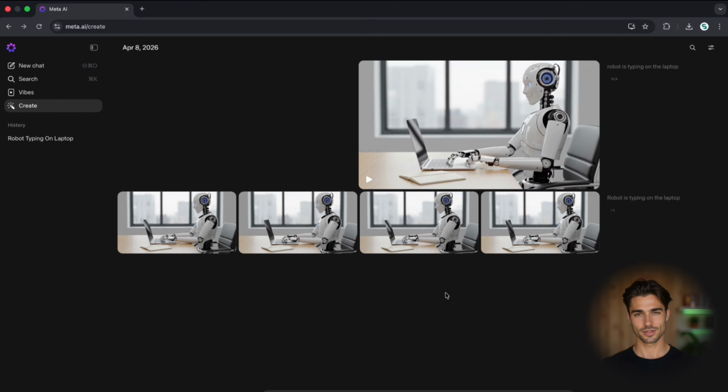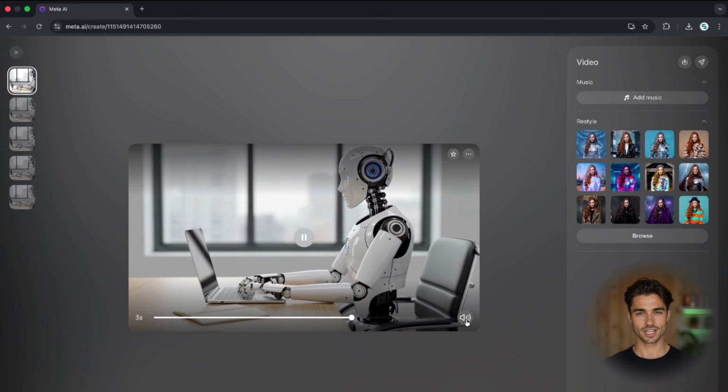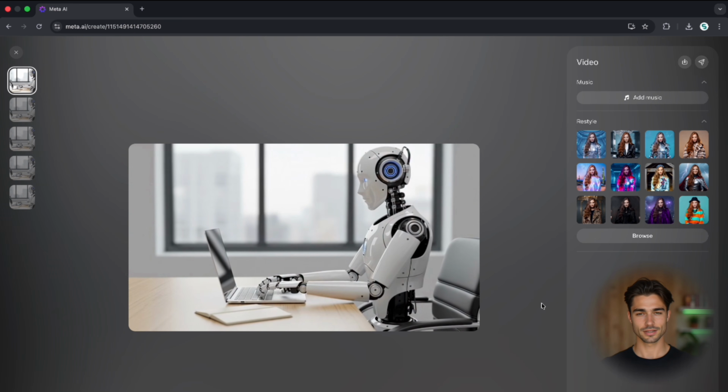All right, here's the result. Now to be real with you, it's not always perfect. Sometimes the motion can feel a bit off depending on the prompt, but this is just the basic use.